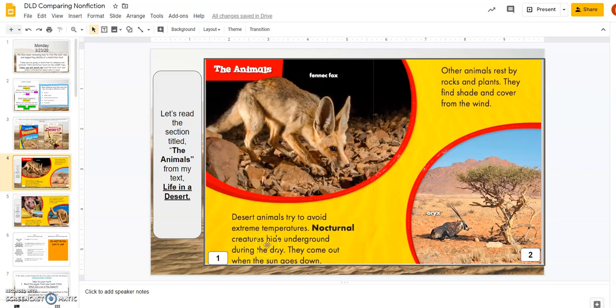Nocturnal creatures hide underground during the day. Oh, they must hide to avoid the temperatures. They come out when the sun goes down. Other animals rest by rocks and plants. They find shade and cover from the wind.